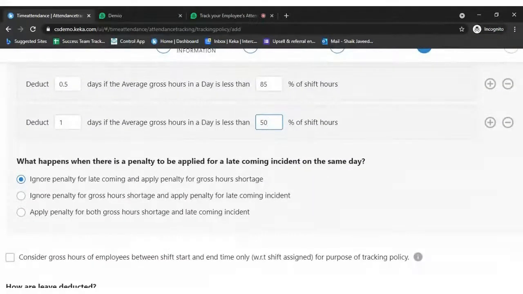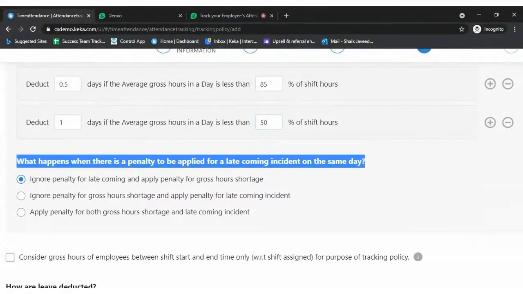The next option is what happens when there is a penalty to be applied for the late coming incident on the same day. There may be cases where the employee comes late for the day and is also leaving early for the day. What do you want to do in such cases?